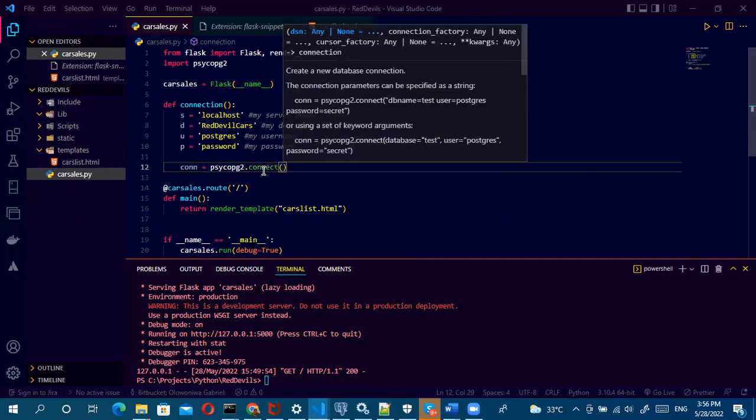So slash connect. With this, you can actually see what psycopg does and everything. From this one, guys, you can see it takes in, they've given you an example. So you can have like DB name, you can have your user equals to this, you can have password equals to this, or you can use this set of keywords, database equals to this, user equals to this, password equals to this. I hope that makes sense, guys.